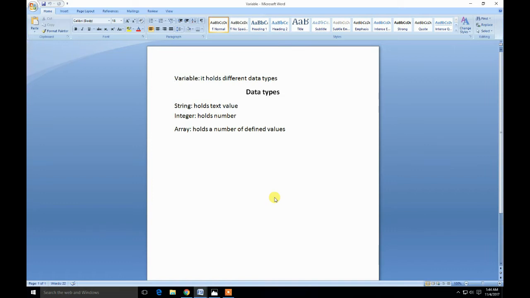Now first of all, I'd like to tell you all about a few things. The thing is the variable, it holds different data types. There are different data types like string, integer and arrays. String holds text values, integer holds numbers, arrays hold a number of different defined values. An array can hold a number of strings or a number of integers. There are many types of arrays as well.